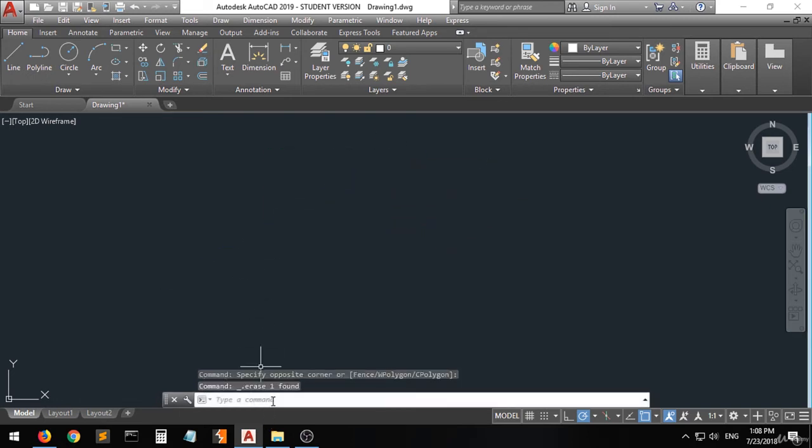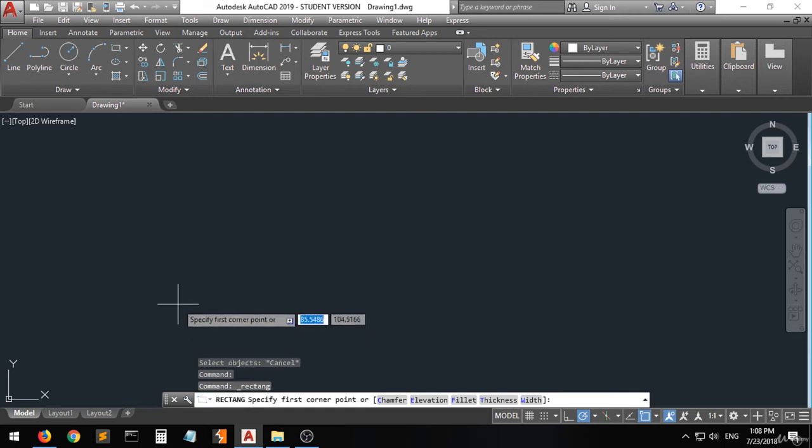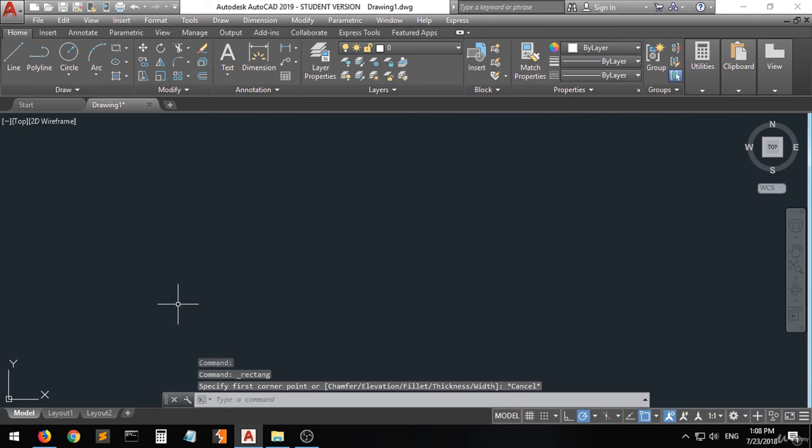So the command bar is very helpful to tell you which command is activated. When you click on erase, you can see that erase is activated in here. When you click on rectangle, just hold on for a second, you can see that the rectangle is activated on the bar. Press Escape on the keyboard and you can deactivate the command.